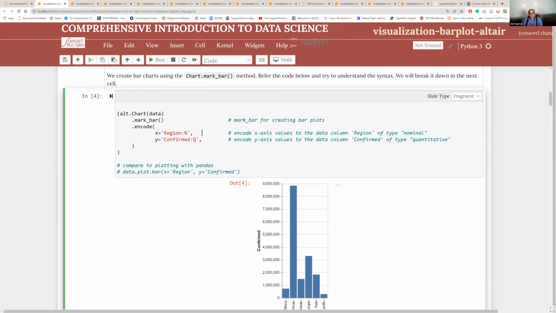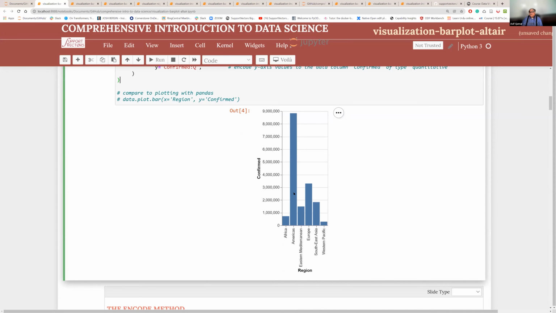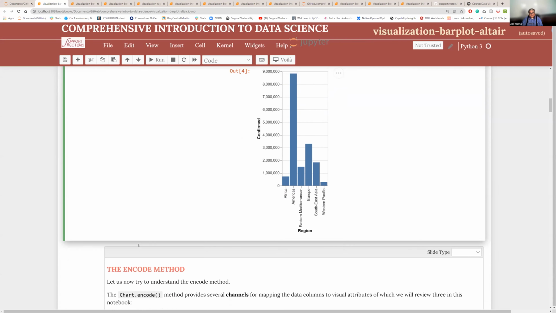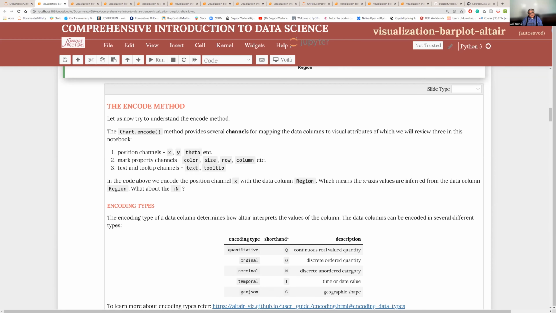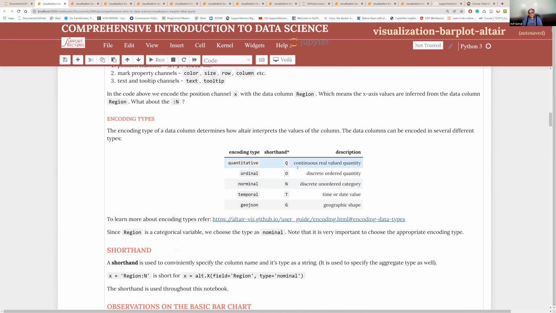Now you notice that to write this code, you had to write more code. The simpler things take a little more code, but actually the complex things become relatively straightforward. That's the point. So here the encoding is explained. You need X, Y, you need to mark the color, sizes, rows, you need to give tooltips. And what are the data types you have? Q, O, N, T, G. The most common ones we use are Q, O, N.